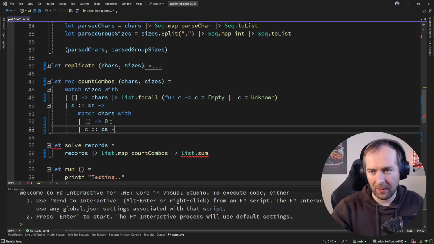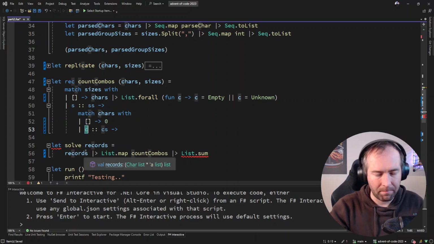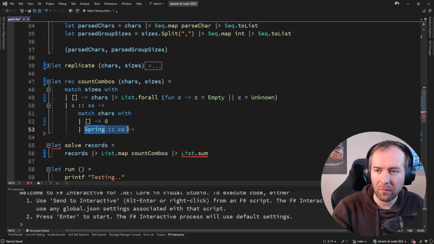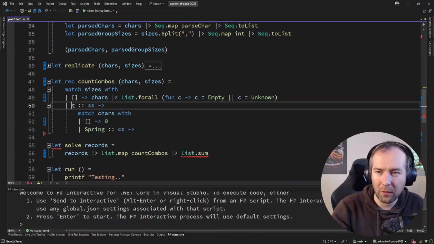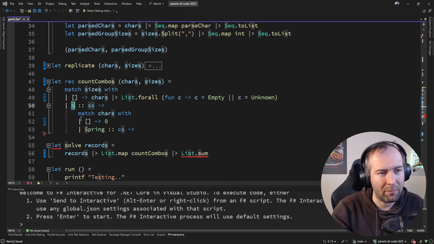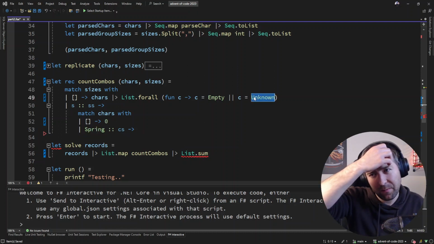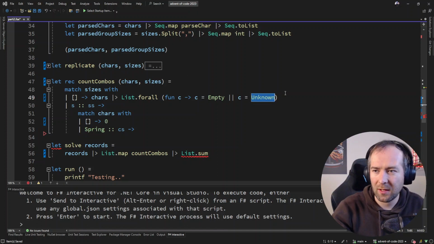Otherwise, we have a character. If that character is a spring, we know we need to be able to consume S characters in this, followed by a dot or the empty list. And then we know we have fully consumed this S, and we have one combination. That's only for the spring case. For the unknowns, it gets a bit more tricky, I think.